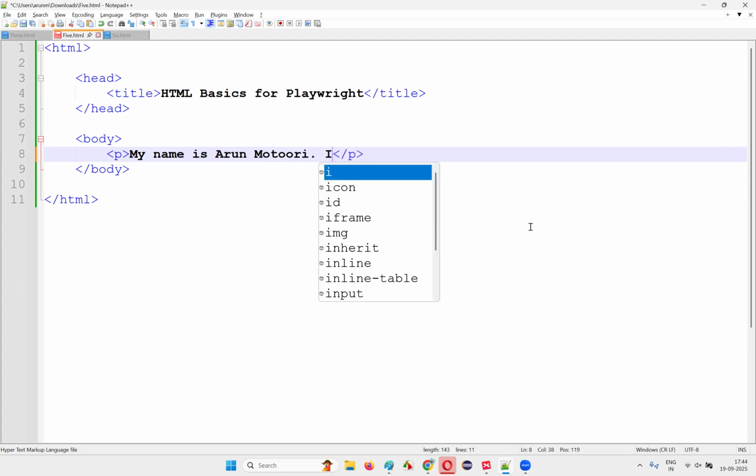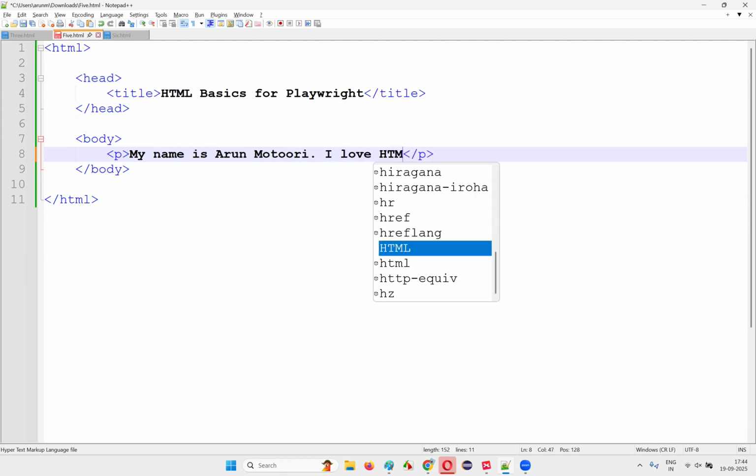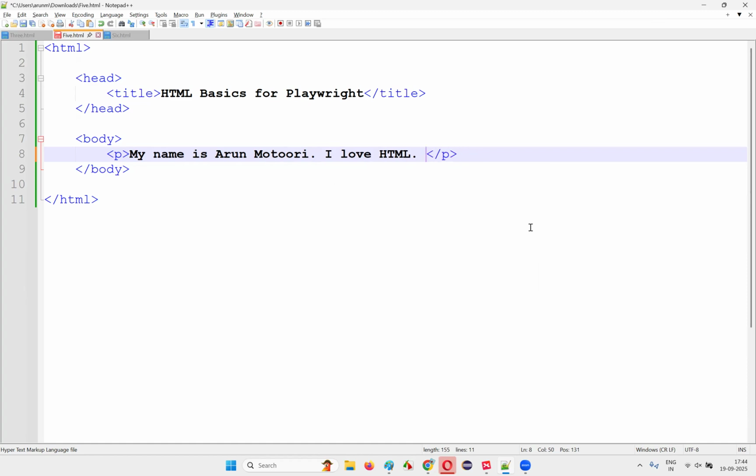Okay, let me write some text. I love HTML. Okay, like this I would like to write. Now save this. Now how many elements are there here? Only one web element is there. That is a paragraph on this page.